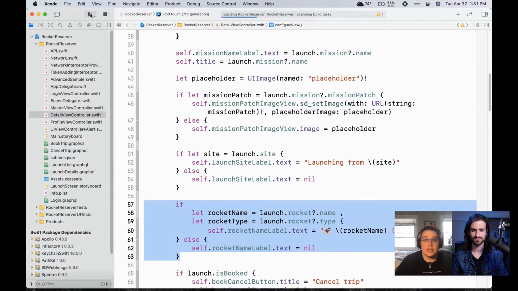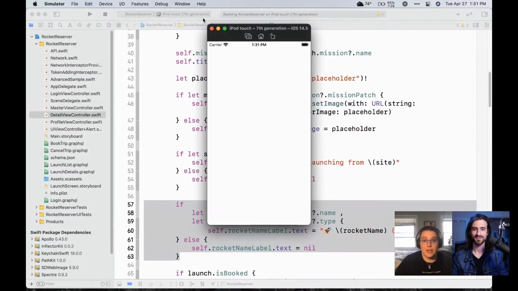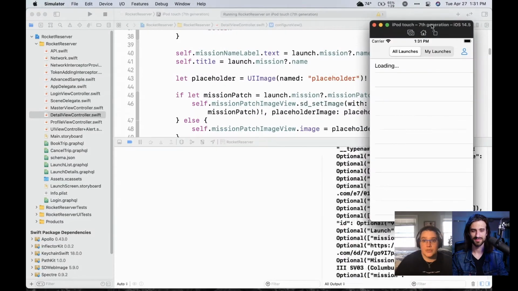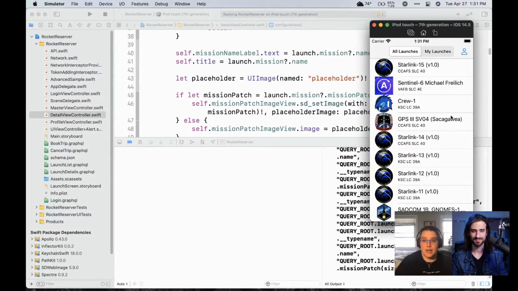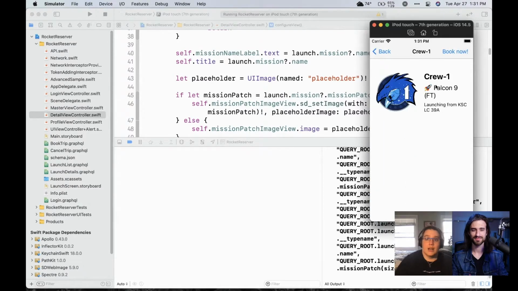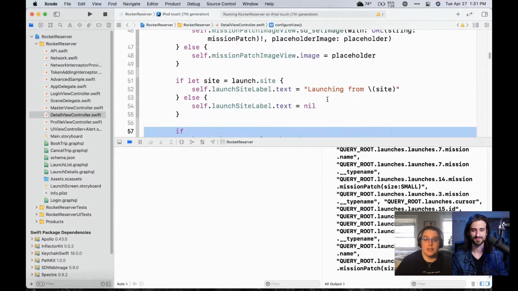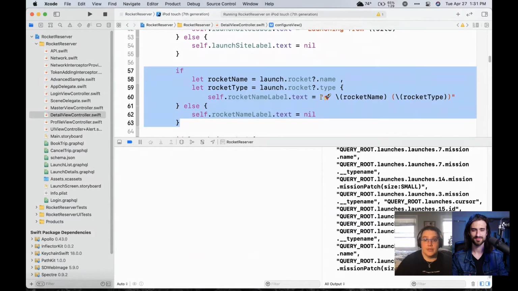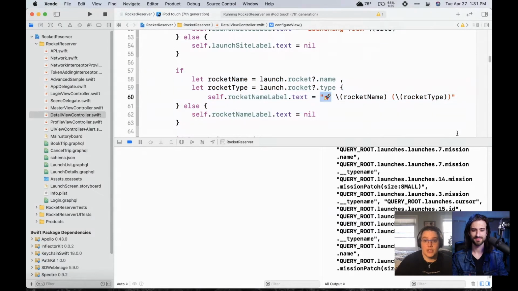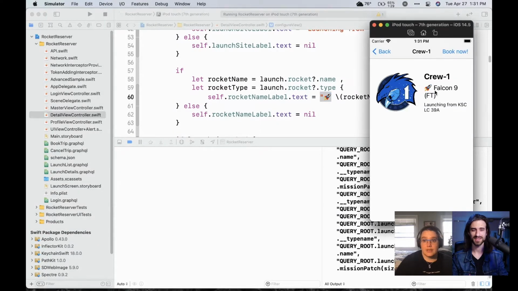So I'm going to launch this. Let's see, oh yes, my awesome iPod Touch 7th generation. It's loading the information. It's grabbed a bunch of stuff. And if I go into that, you can see where I have the rocket name and the rocket type, and if it's there, it has a little rocket emoji. So that's definitely there. It's a Falcon 9 FT. Woo! Perfect.